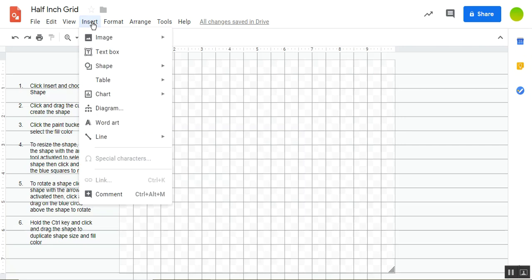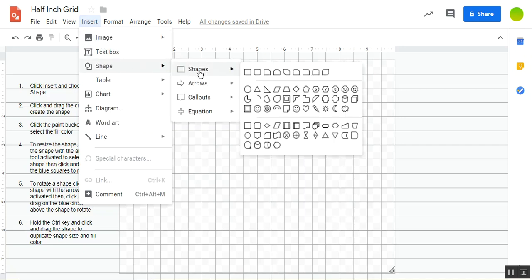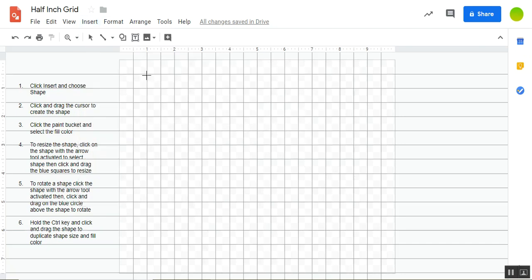First, you click Insert, hover over the word Shape, go to Shapes, and then select a shape. So we're going to try hexagon. I'm going to click and drag to draw the hexagon.